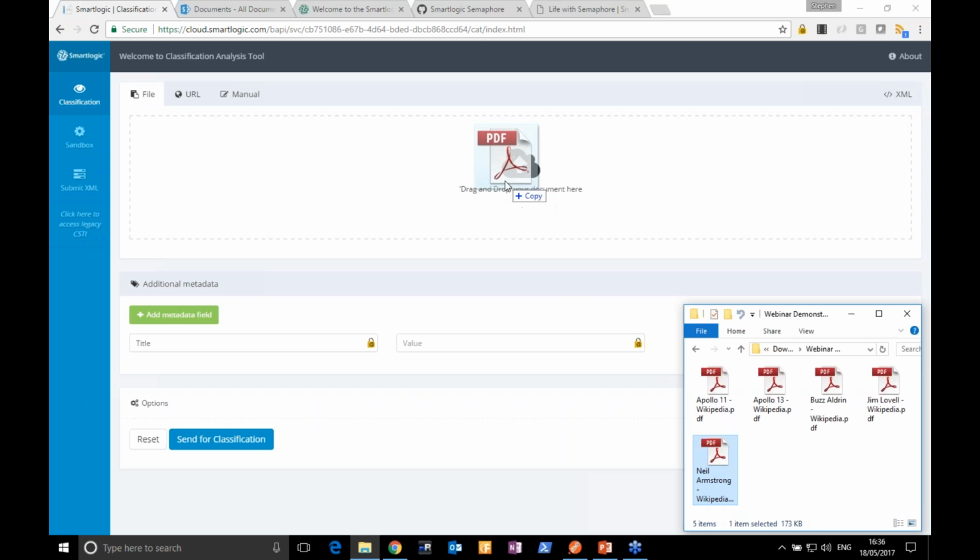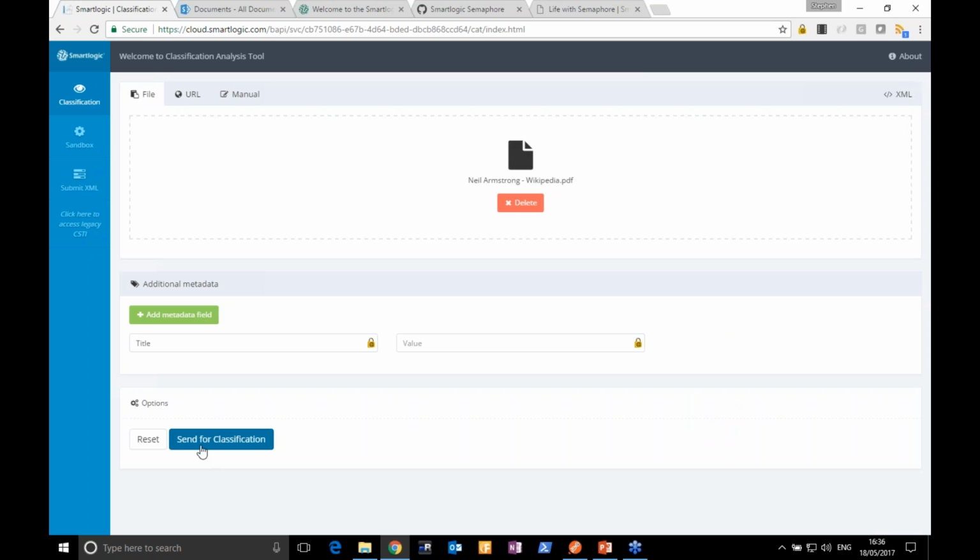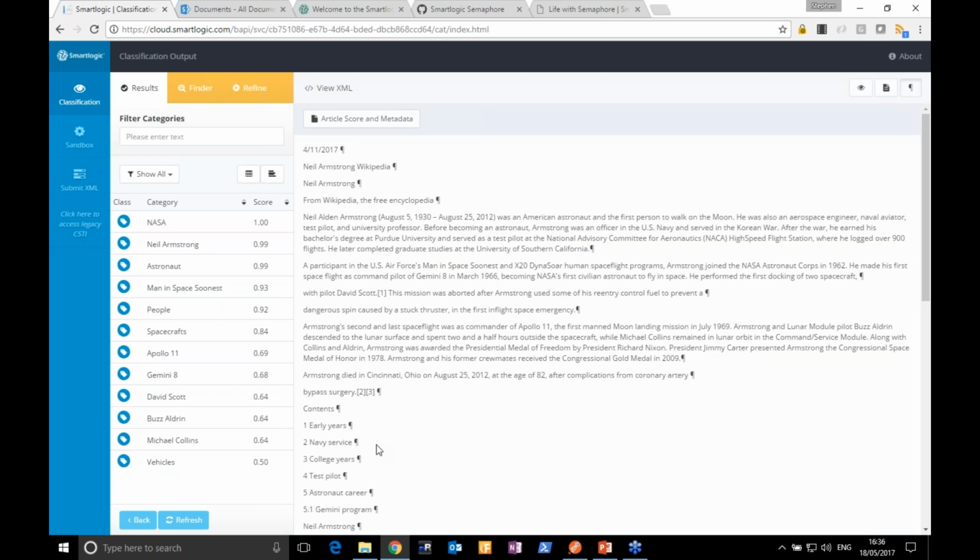So in this case, I'm going to pick on that Neil Armstrong Wikipedia article again. I'm going to drag and drop it, and I'm going to click the big button that says send for classification. Now it's gone and sent that PDF off to the classification service in Semaphore Cloud, and it's first extracted the information out of the document. So you see a bunch of text over here that's the equivalent of that PDF.